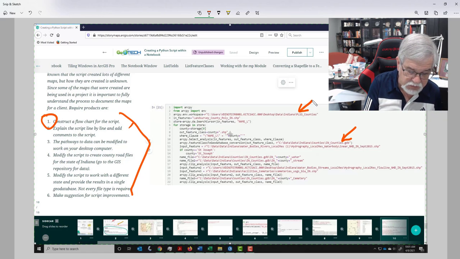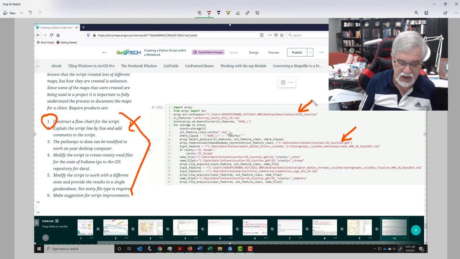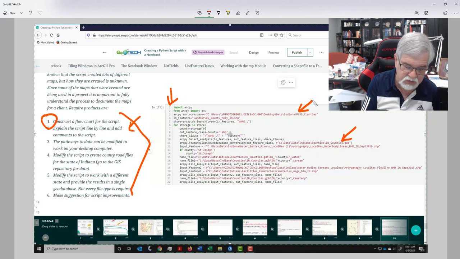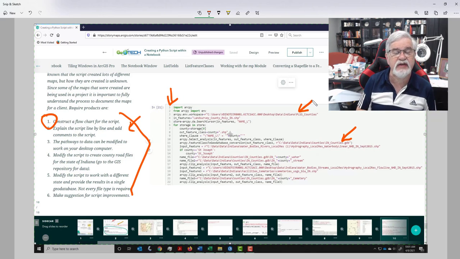Then we want you to explain the script line by line, so you can use the line numbers over here on the left hand side and say, what does line 1 do? Well, for example, line 1, import ArcPy. It can be as simple as loading the ArcPy module. Nothing more than that.